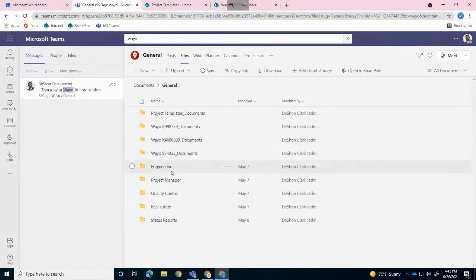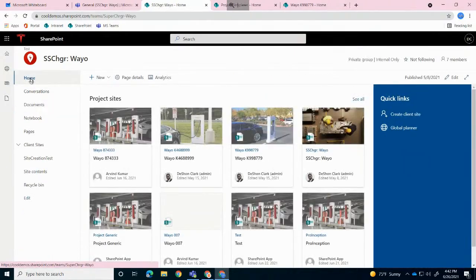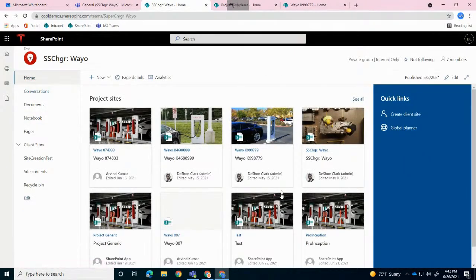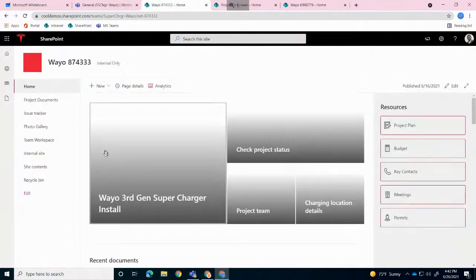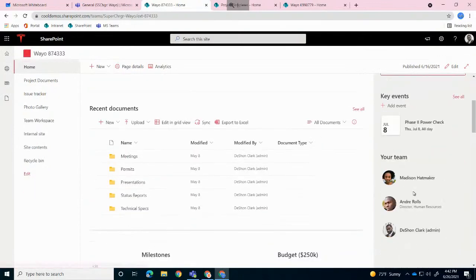Where's my main site? I think it's going to be this one. So my main site here, this is Tesla, monitoring for this one particular partner, Wayo. Wayo has all these locations that they want to spin up these charger sites. So every time there's a new location, we don't want someone to create all of this by hand.